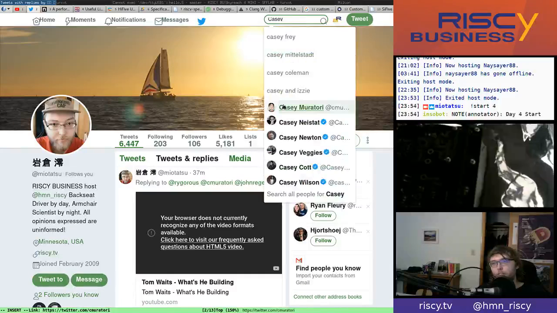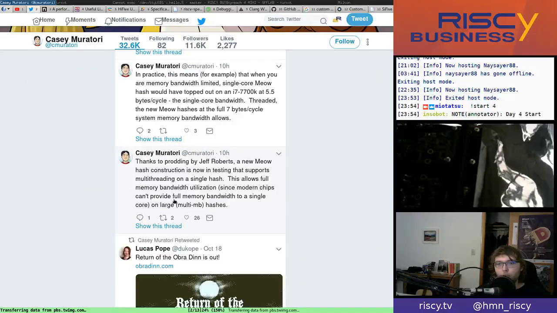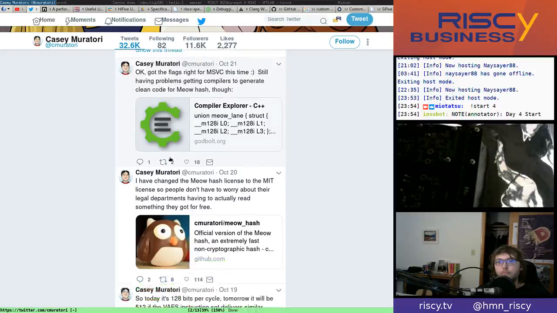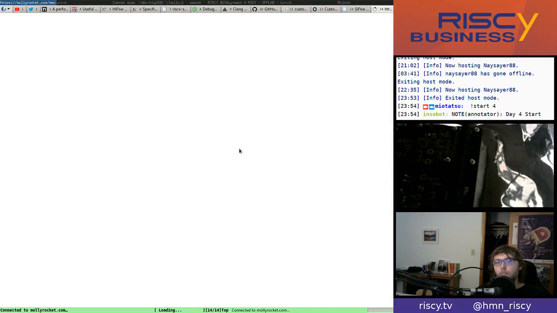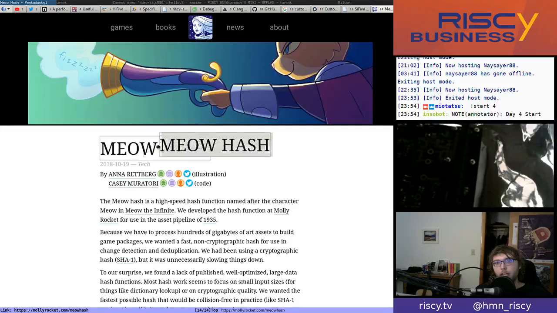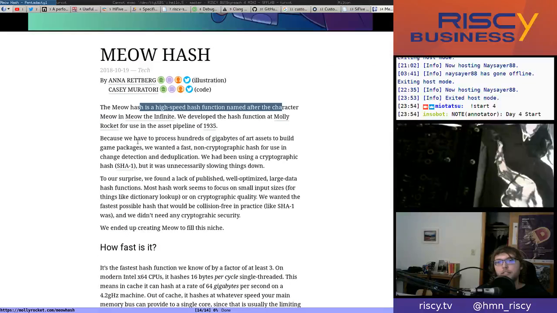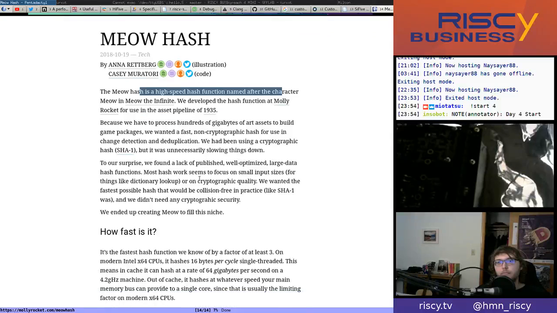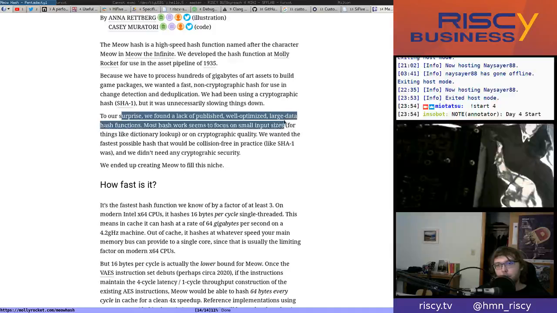So, apologies for going on this digression here, but I just want to give you some context of what I'm talking about. So Casey did Meow Hash, and he says it's a high-speed hash function. Basically, it's a drop-in replacement for SHA-1 because it was too slow for his purposes. And he said, to our surprise, we found a lack of a published, well-optimized large data hash function.